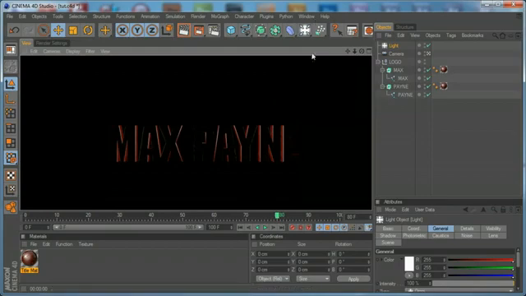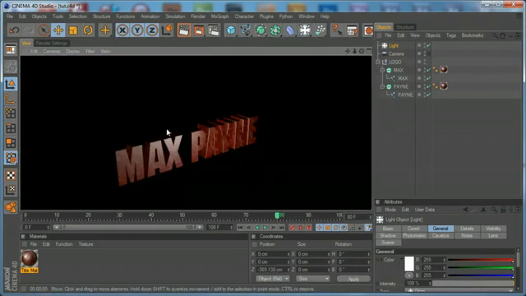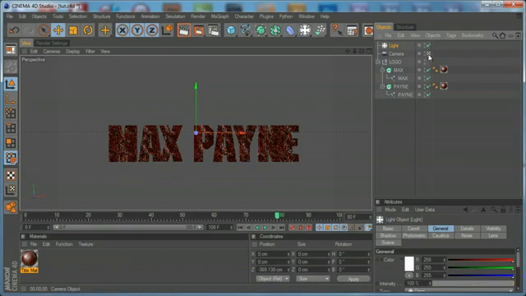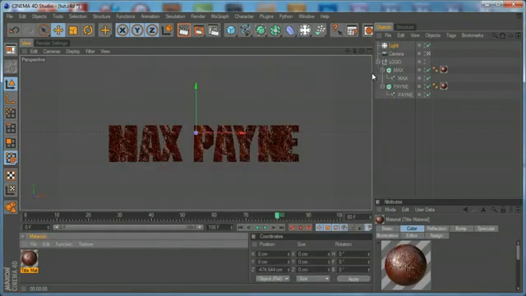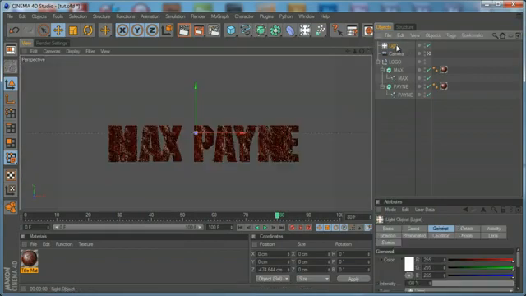And if we add a white, we can move it around and see how our type looks. And probably we need to increase the bump like so. And let's start putting our whites right here.